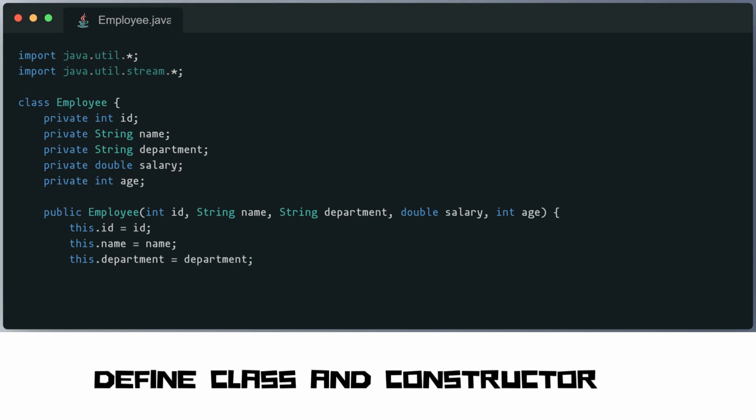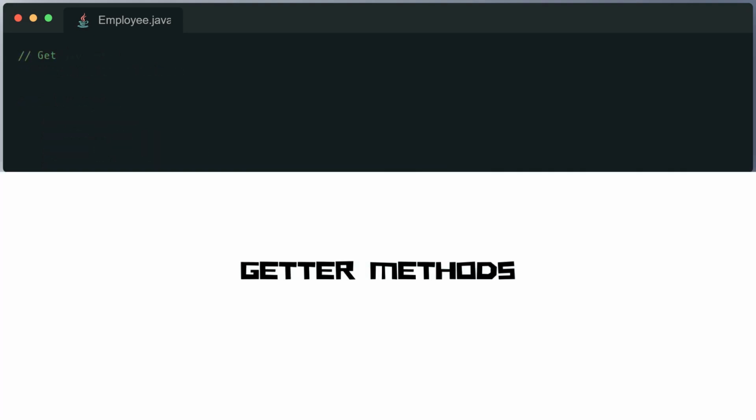This constructor simplifies the process of creating new employees. When you want to add a new employee to the system, you simply call the constructor with the required values, and it takes care of setting up all the attributes correctly.